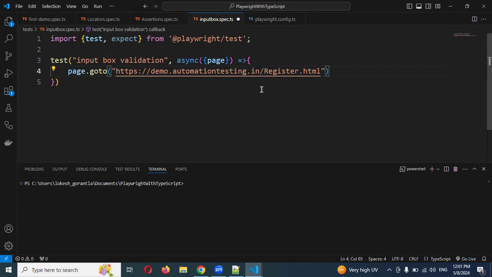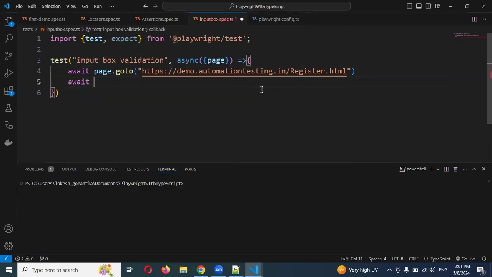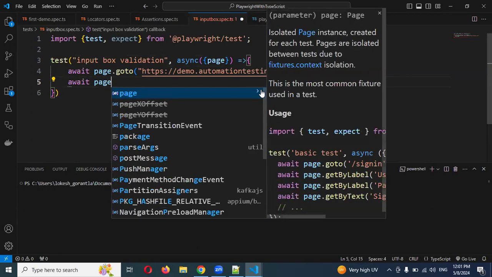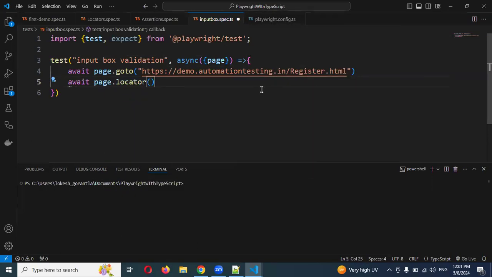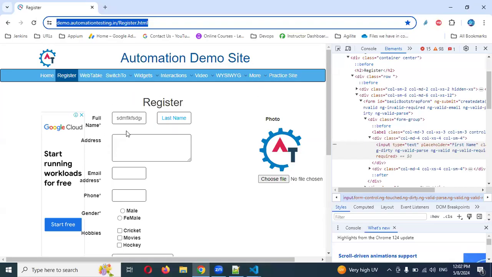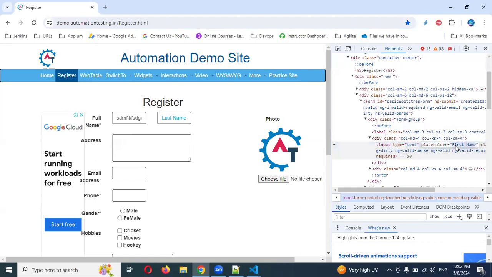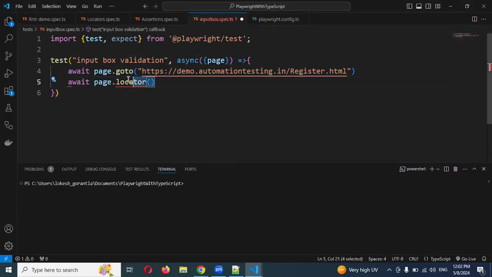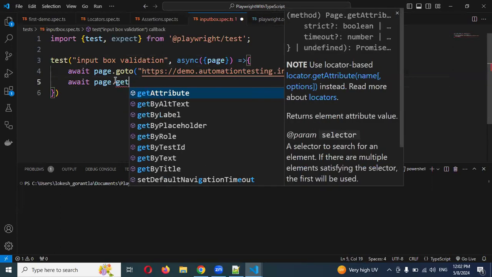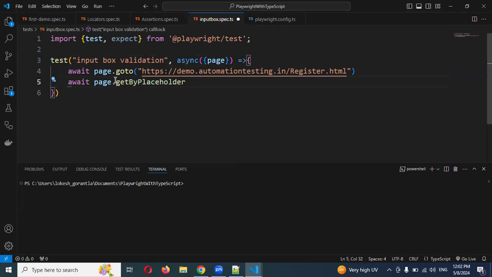If you want, you can use the semicolon; otherwise also no issues, it will not give any error. Now, before this we need to use await, because it is an async API. Await, then page.locator. What locator can we use? For naming convention purposes there is a placeholder, First name is a placeholder. So I'm going to use getPlaceholder and keep it inside.